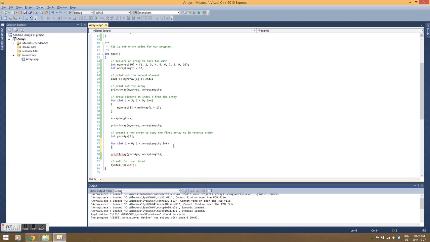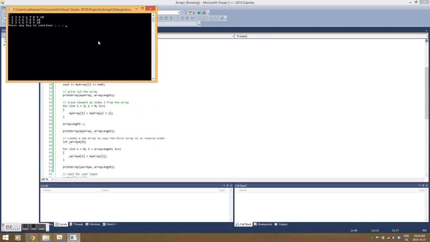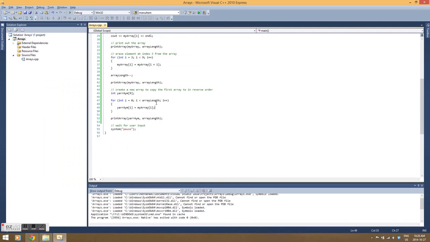So I'm going to iterate from index 0 to index 9, or index 8, because our array is of length 9, so starting at 0, that's 9 elements. Alright, so all I did there was just copy the array over.